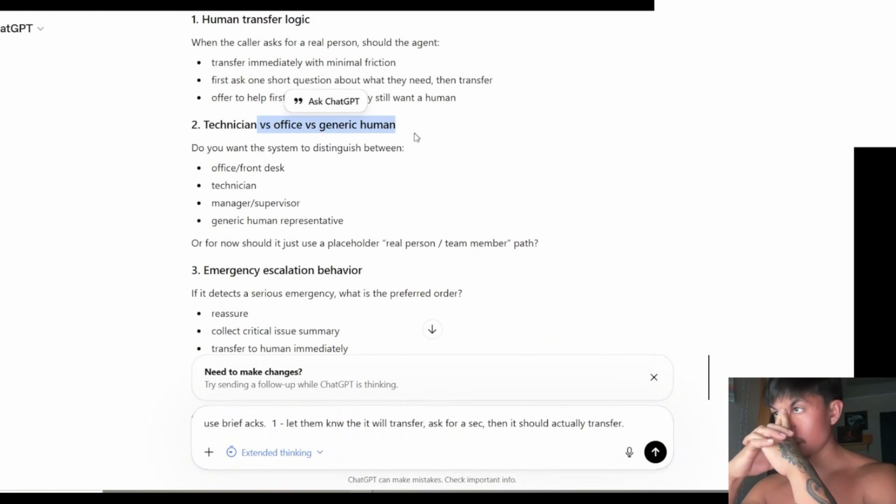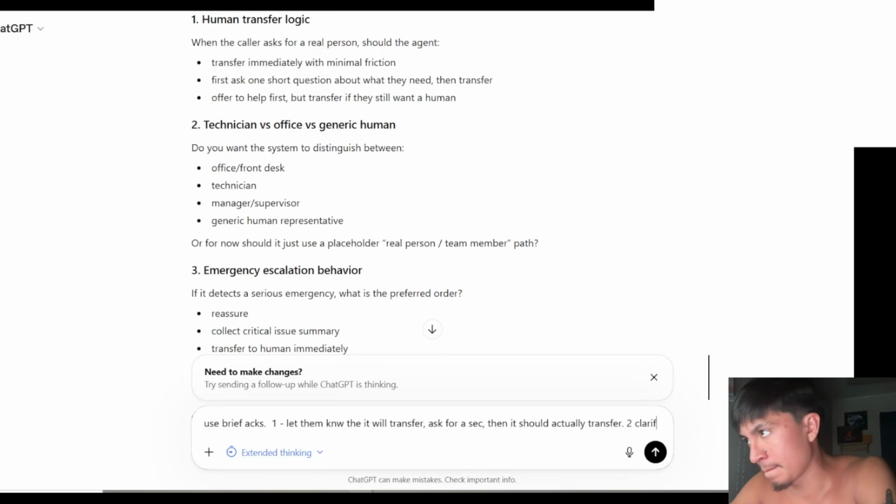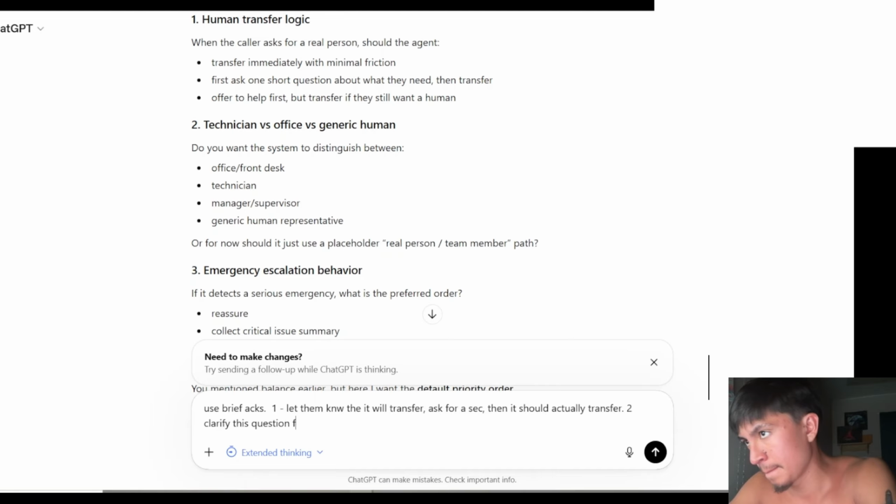Technician versus office versus generic. Do you want the system to distinguish between office, technician, manager, or generic human representative? Or for now, should it just use a placeholder, real person / team member? But what does it even mean? What is it asking about? I'm just gonna say clarify this question for me, because I actually don't know what this is talking about, and I'll answer after your clarification.